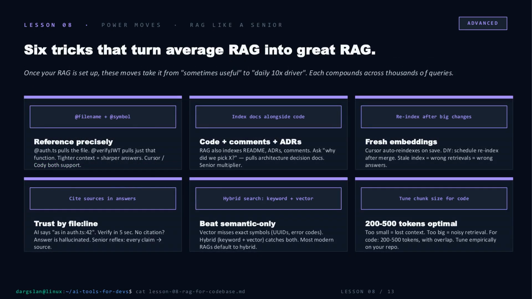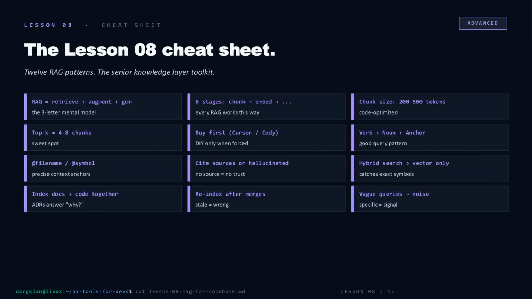Once your prompts are sharp, 6 moves separate average RAG from great RAG. Reference precisely with file name and symbol. Tighter context, sharper answers. Index docs and ADRs alongside code so you can ask why, not just what. Re-index after big merges. Demand file and line citations on every claim, run hybrid search to catch exact symbols vector search misses, and tune chunks to 200 to 500 tokens. Each one compounds across thousands of queries. That's the senior multiplier.